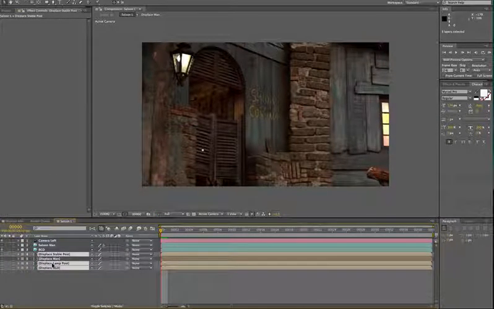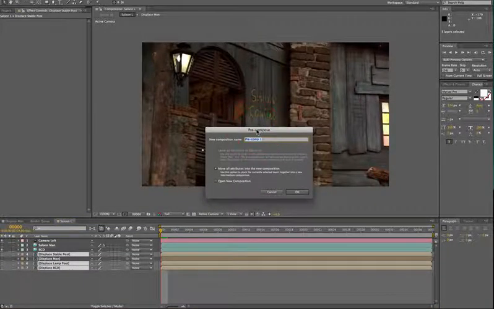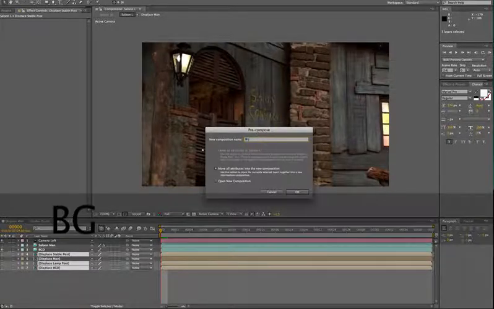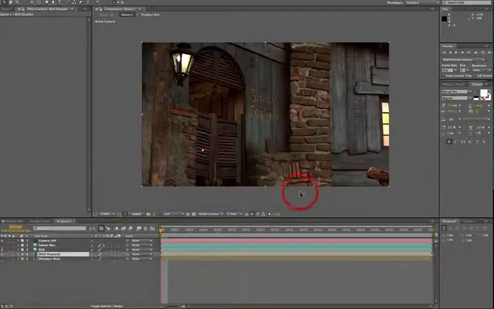So I'm just going to press Command-Shift-C, and that brings up our pre-compose box, and I'm just going to pre-compose that as background displace. So we'll just move all those attributes into the new composition and we'll click OK. So now we've got a background displace and we've got a displace man.